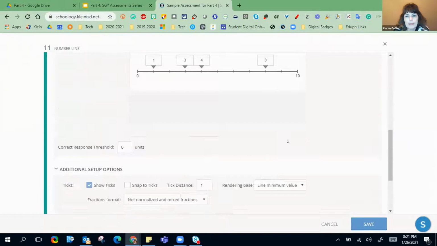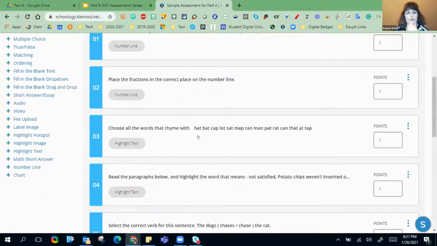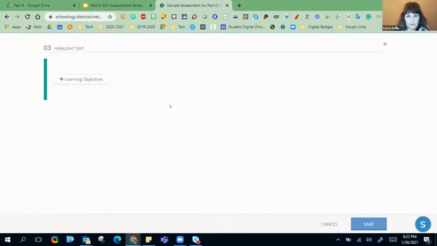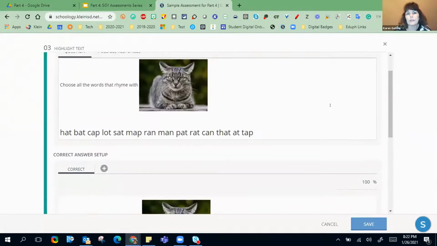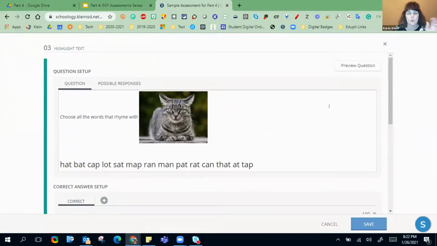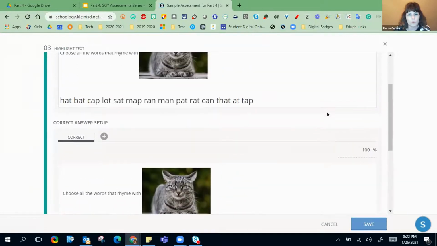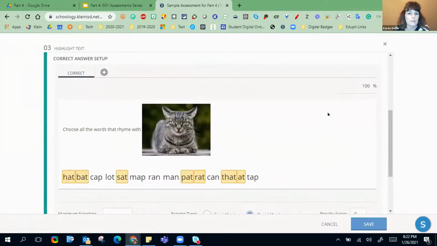Okay, so I'm back in here. I'm going to cancel out of this one. And the next one that I had was, I really like this highlight text. So I gave you some examples here. Let's just look at this one right here. With this one, just like the others, there's always that question setup piece, and then you're going to come down and mark what's right, what's wrong. So I'm going to show you this one so you can see how I set it up.